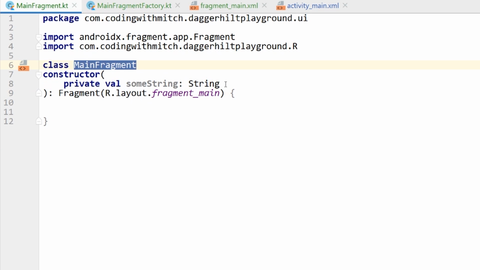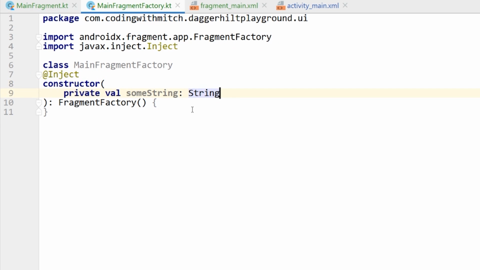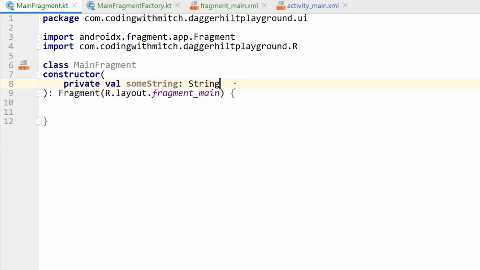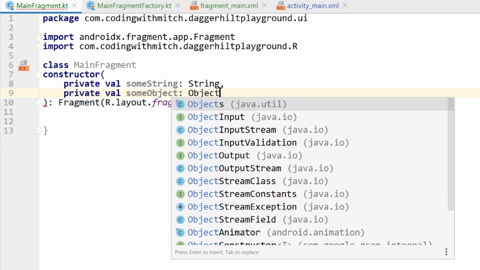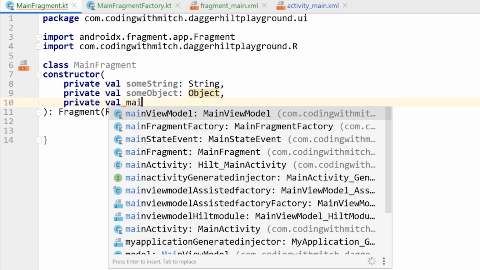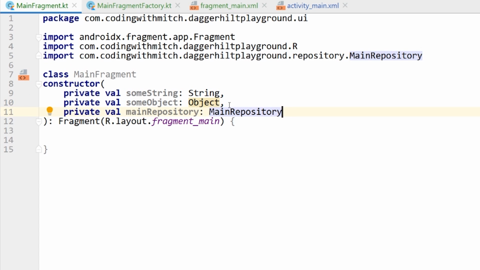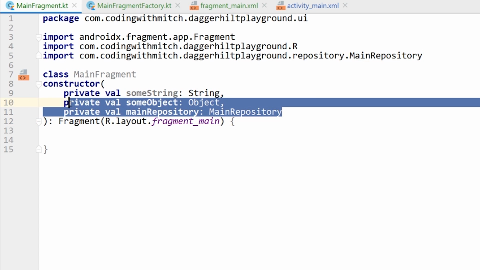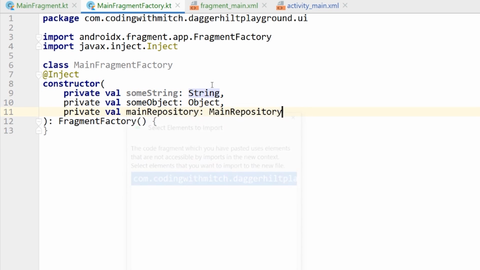So in our case, the only dependency that we have is some string. We are going to need to pass that as a constructor argument to the main fragment factory. If we had more dependencies, like if there was some other object, maybe we're passing our main repository here, and all of these objects were being provided into our fragment class, we would also need to provide those to the factory because we're going to need them when we build the fragment, which you're going to see in just a second here.